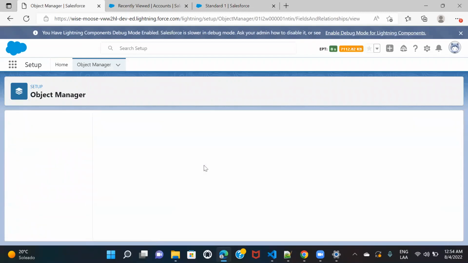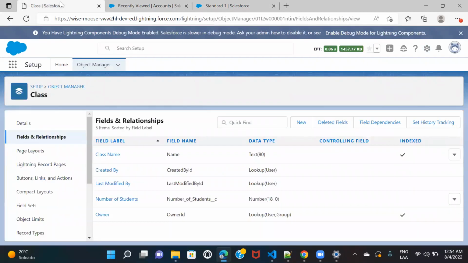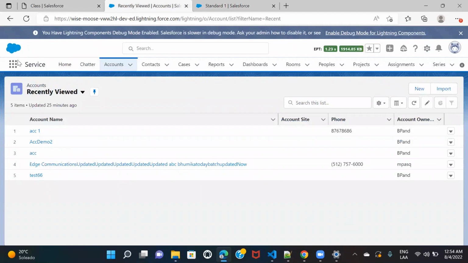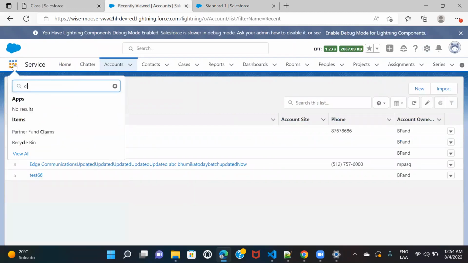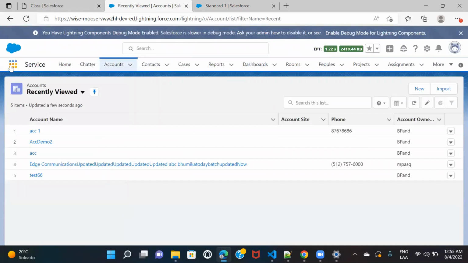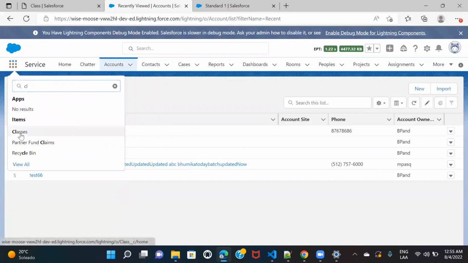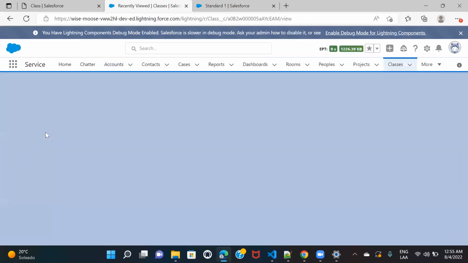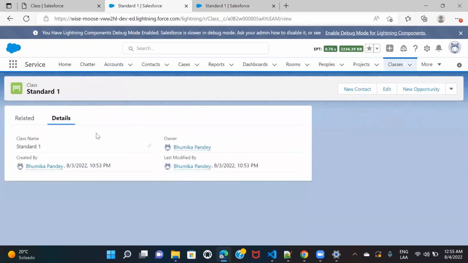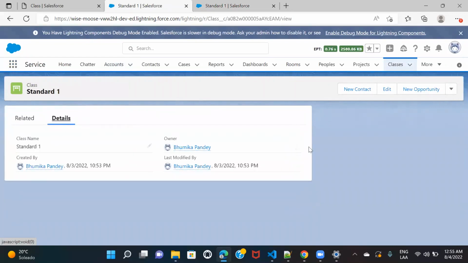And I'm adding it to the layout as well. Now, if I go here and go to class, open a record, then I should be able to see that field. But obviously there would be nothing populated in that field for now. Classes, and I'll go to the one that I've created here. So related and details. Okay, I can't see that field.